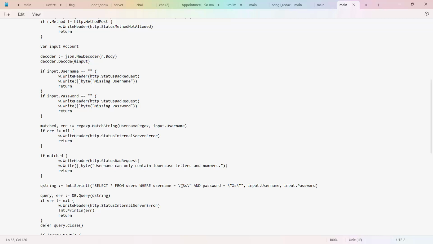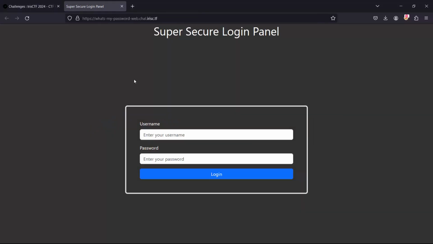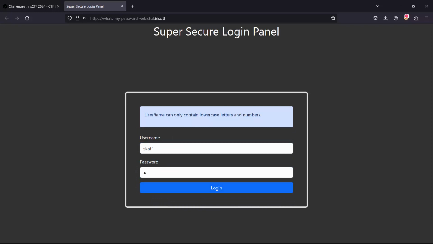So now we have an SQL injection here. It uses double quotes. So our aim is to log in as scat. I'm going to go to the website and try putting scat and a quote after it and anything for the password. And it says username can only contain lowercase letters and numbers. So we cannot use the SQL injection in the username, we have to use it in the password.